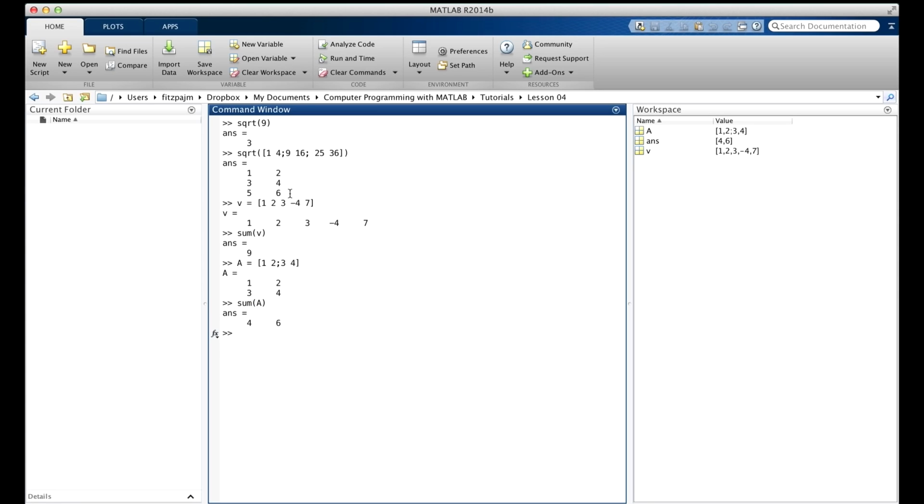When you give a matrix to sum, it returns a row vector, and each element of it is the sum of one column of the matrix. So 1 plus 3 is 4. 2 plus 4 is 6. However, when you give it a vector, like we did up here, it's vector v, it returns a scalar that's equal to the sum of the elements of the vector. So sum is polymorphic, but the output that it returns doesn't have the same shape as its input.